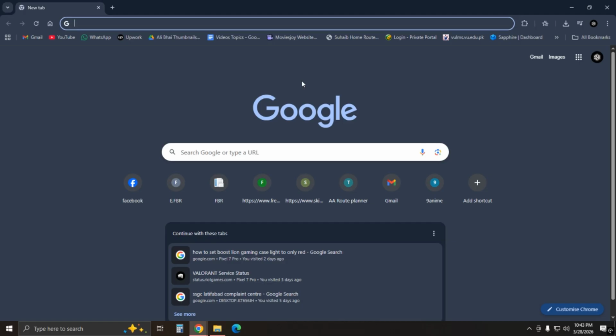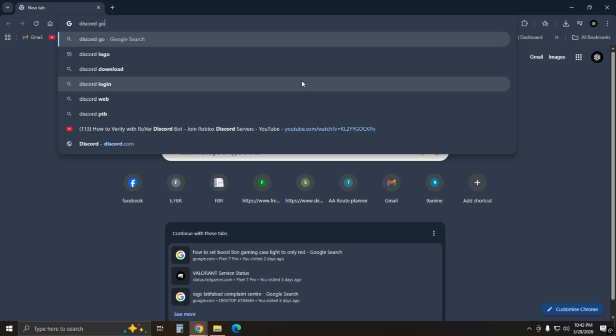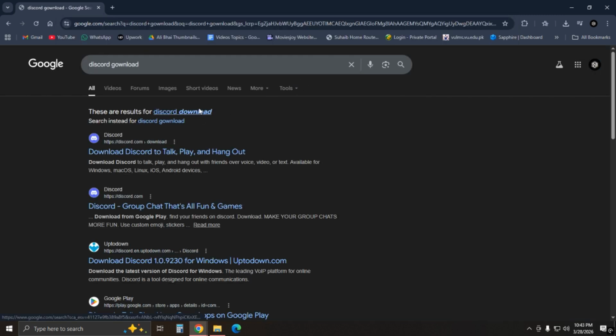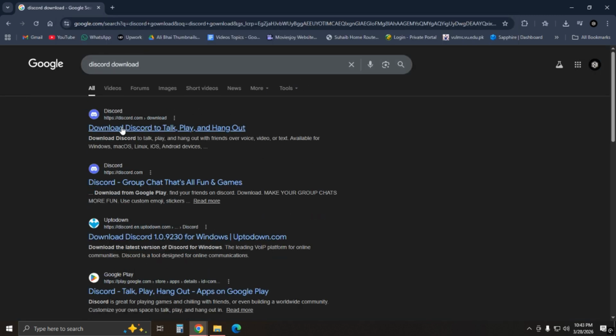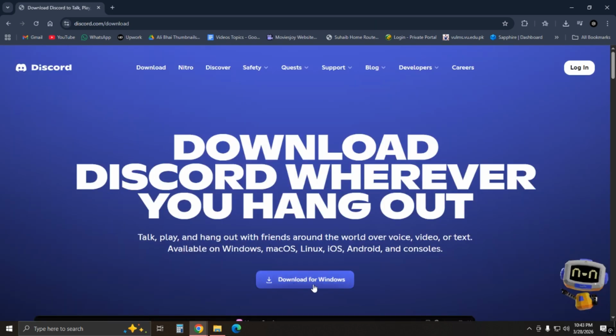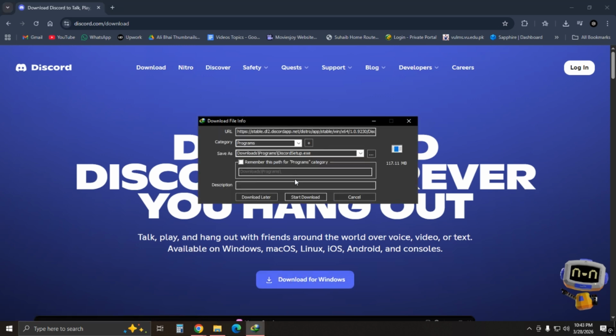First, get over to your browser and then just type Discord download. Once you do this, just click on this first link and then click on download for Windows. It will automatically detect your device. Just click on download for Windows, and as you can see, it will start downloading.